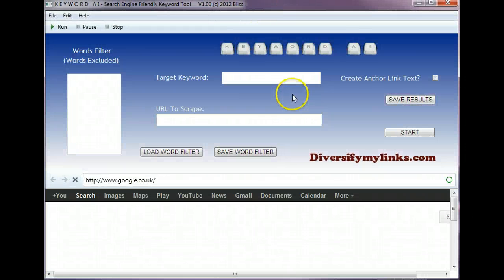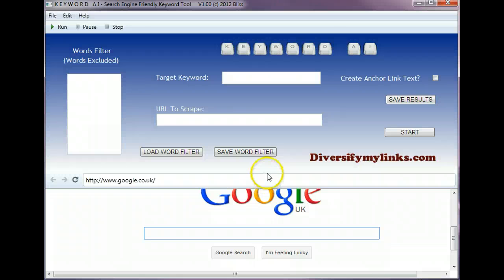Move the software there so you can see it. Okay, now we try and make all our software as simple to use as possible. It's a very, very powerful piece of software, but it's really easy to use. So let's go through it. It does two main things. I'll come to that in a minute.